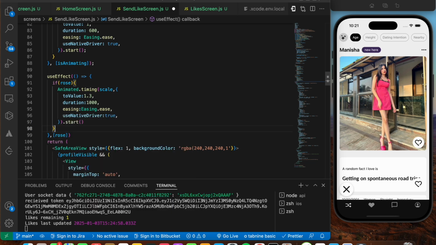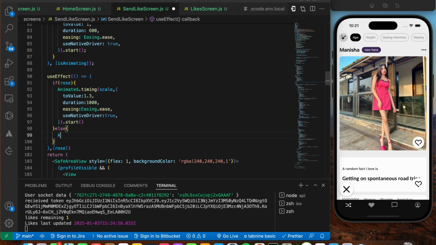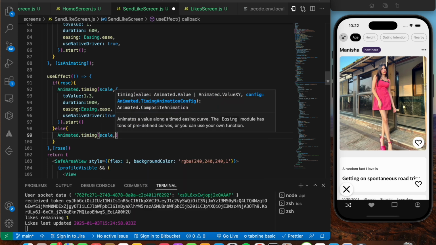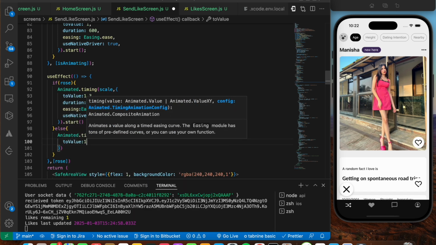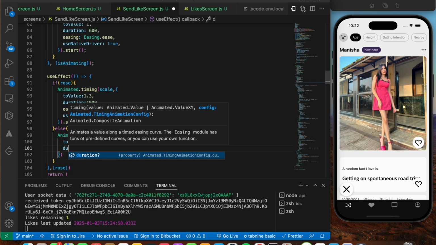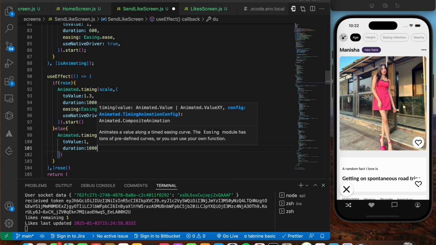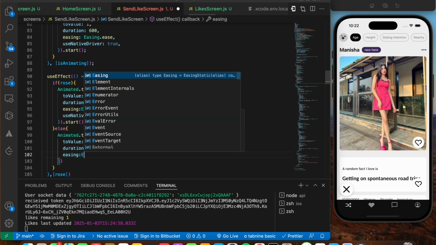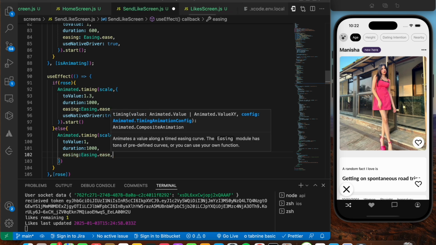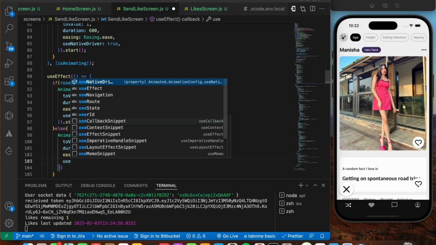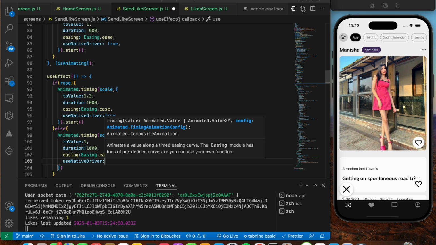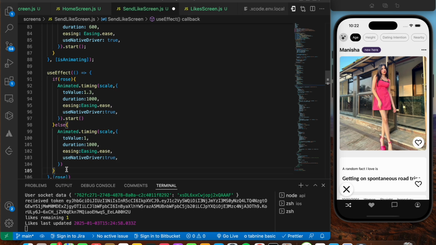Else again it's going to be similar as the previous use effect. I'm going to say animated dot timing, access your scale, and here I'm going to pass in my to value, that's going to be equals to 1, and I'm going to say duration is 1000, and easing is going to be equals to easing dot ease. Okay, and here I'm going to say use native driver, and I'm going to set it to be true. And here let's pass on the start method.